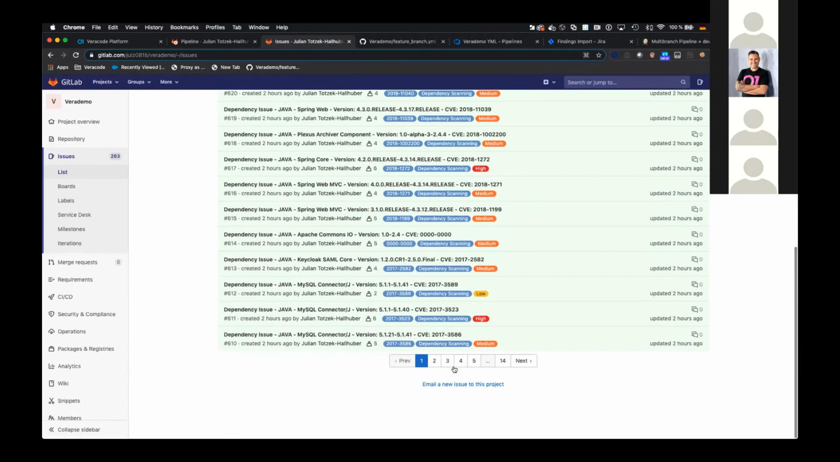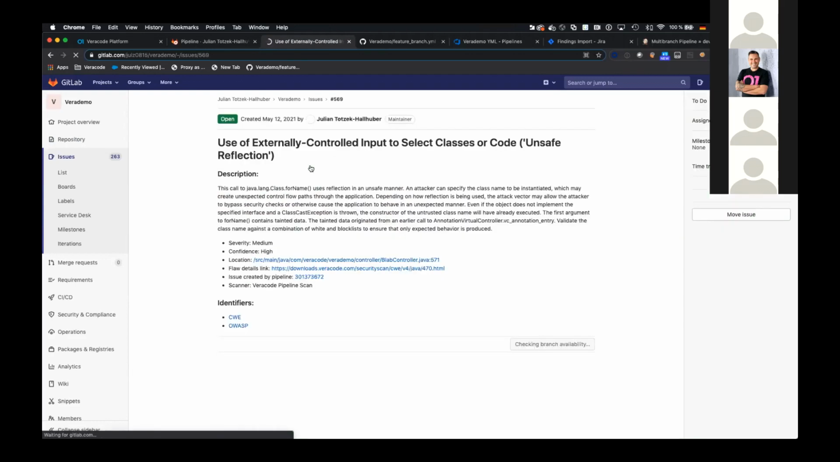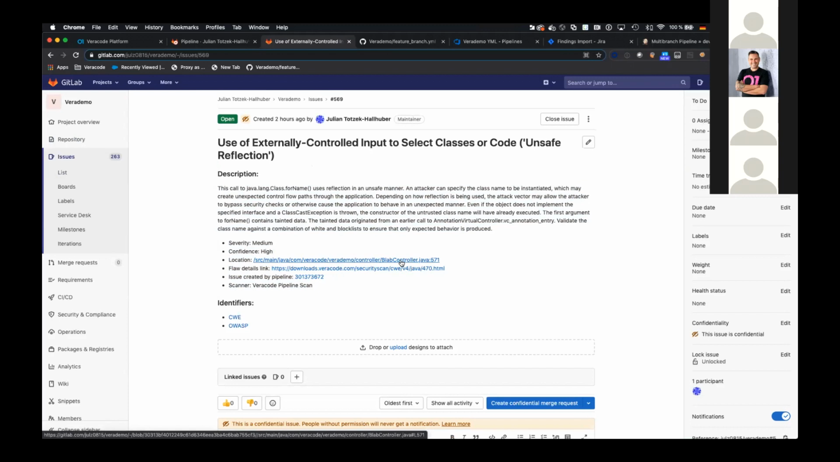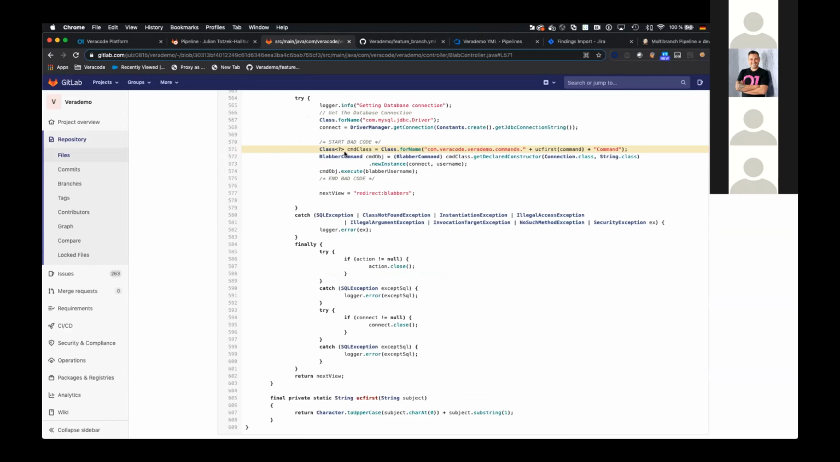So let me jump into something further down here. A pipeline scan result issue would look like that. And you can, again, click that. You see the description with a bit of information here. You can just go into the file again and open that and look at the Java file and the line of code where exactly that happened.